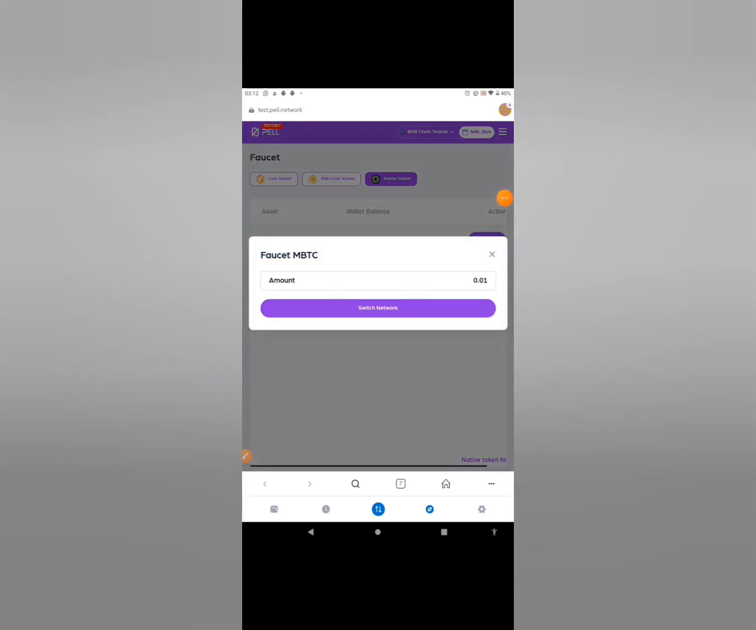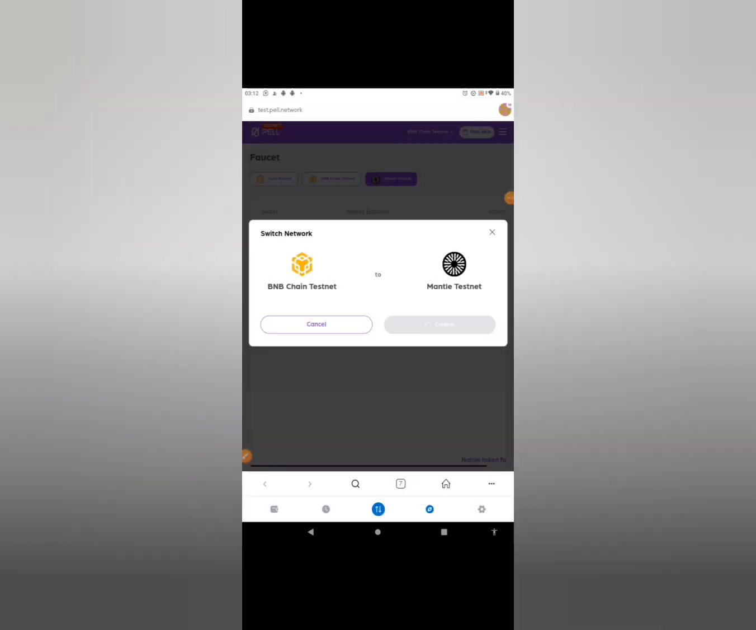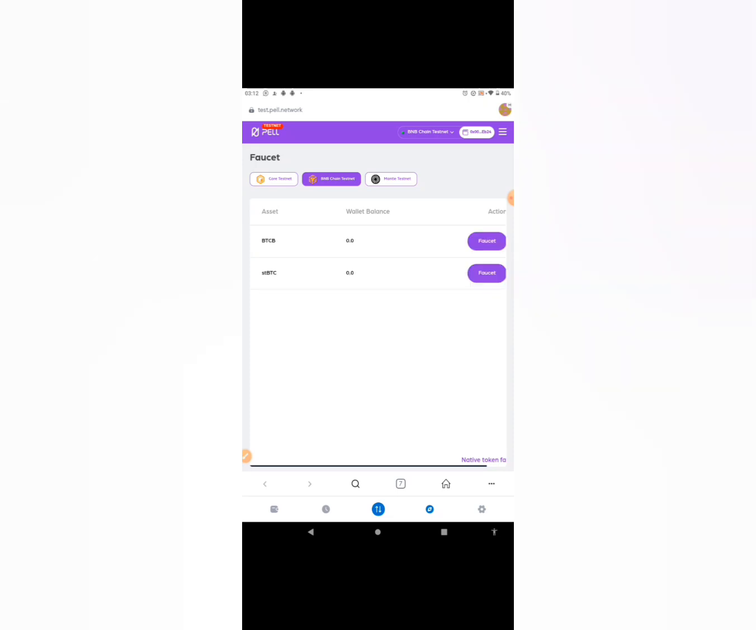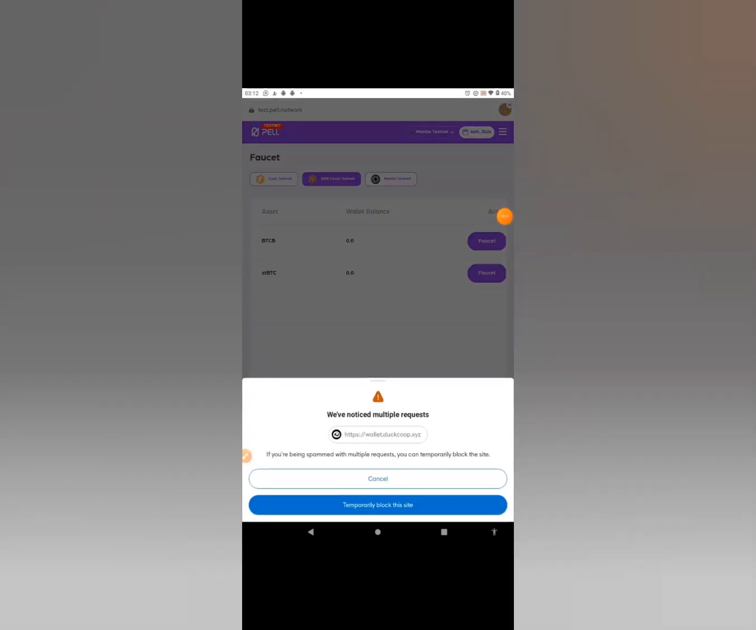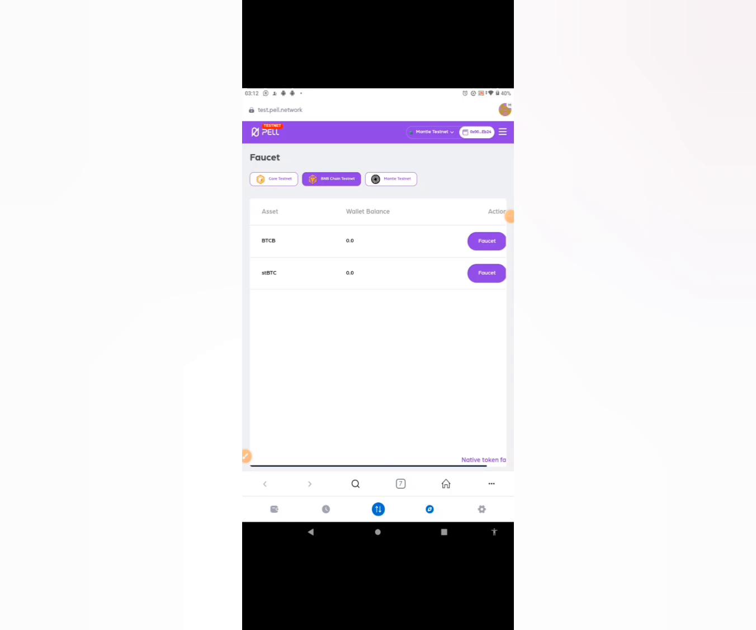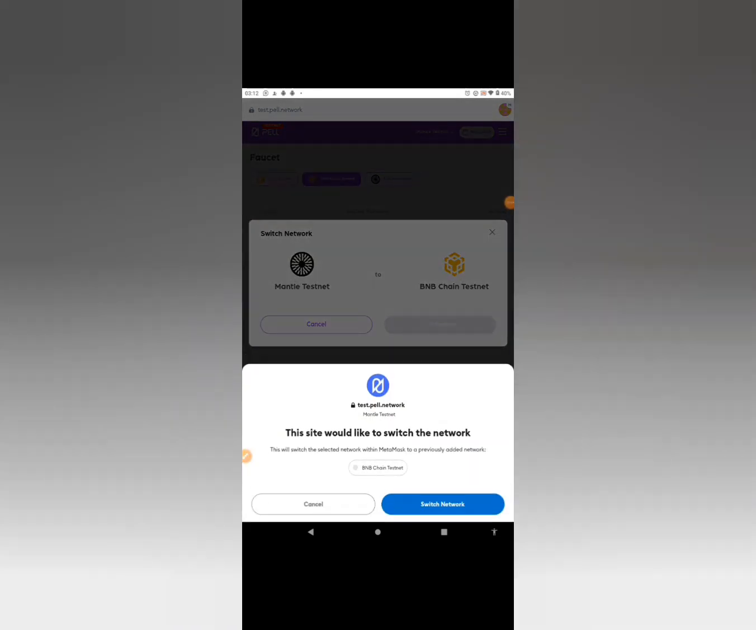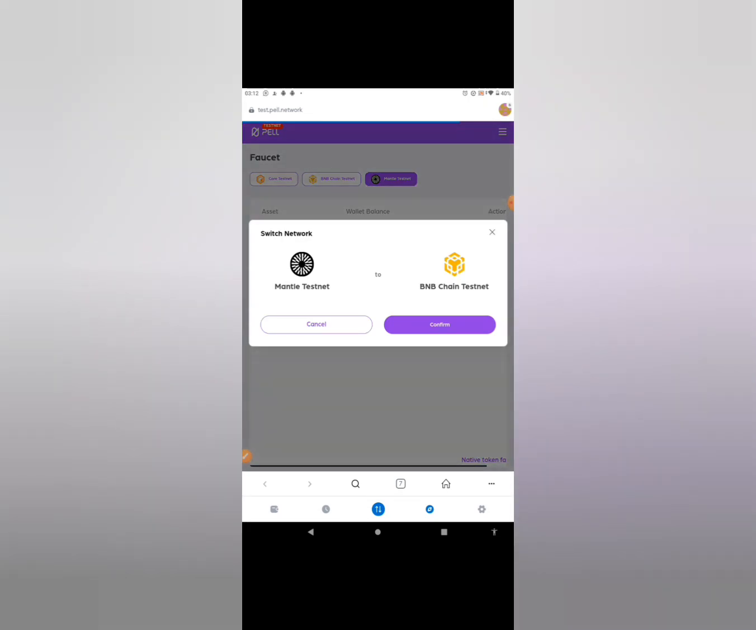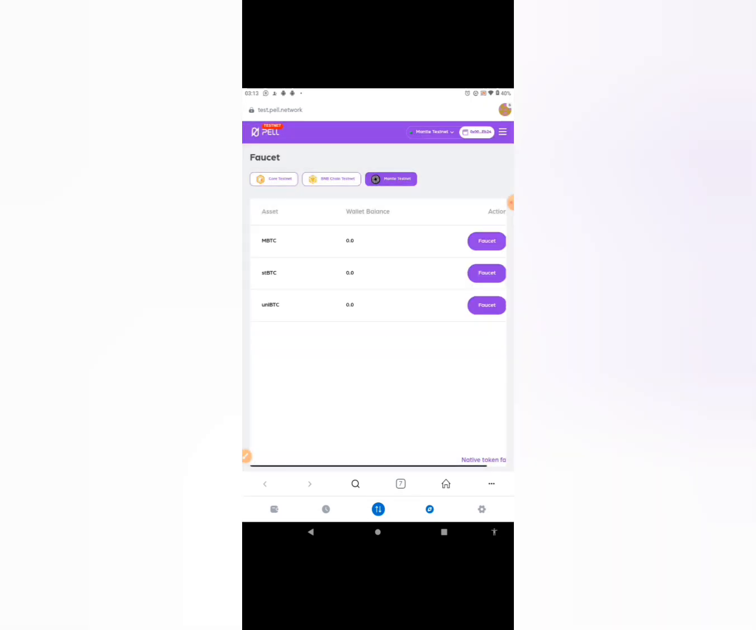Click on the faucet, click on switch network, confirm switch network, click on your confirm, and you can also see it. Click on the cancel. So we've just completed it. Okay, so you click on this faucet, click on switch network, confirm switch network, click on the confirm, cancel. So you can see we've just done them. So you just try and complete them.